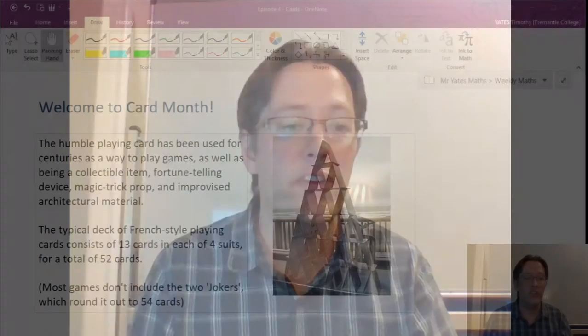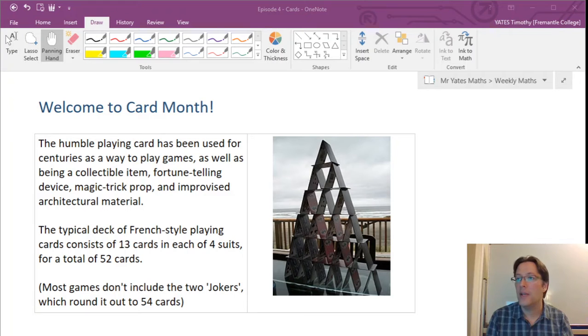Today we're going to be covering playing cards. And we're not going to be covering them just today, because I'm officially launching Card Month. Every Friday for the next month I'm going to be covering the mathematics of cards and card games, and I'm also going to be teaching you how to play a completely new game so that you've got something that you can do with your friends.